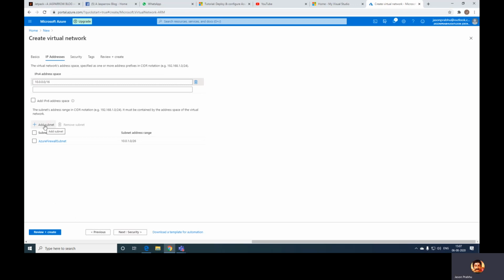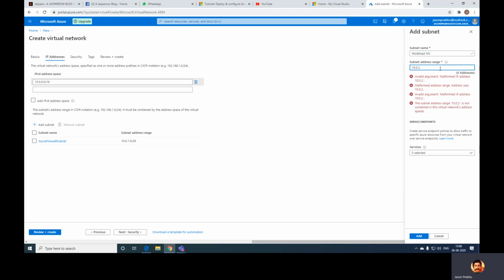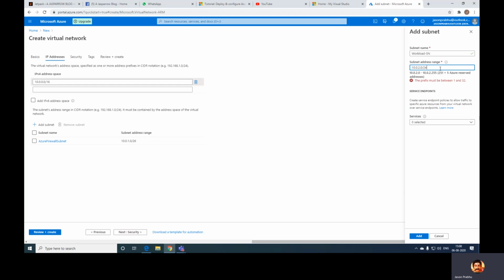And click on add subnet. Now we're going to add the second subnet, which is the workload subnet. The workload SN, great. And this is going to be 10.0.2.0/24. So we're changing the subnet to 2 here. It's going to be a different subnet than the firewall subnet. Now we click on add.